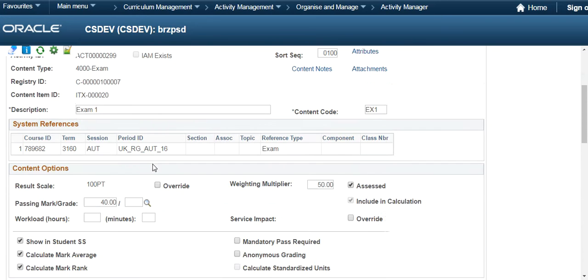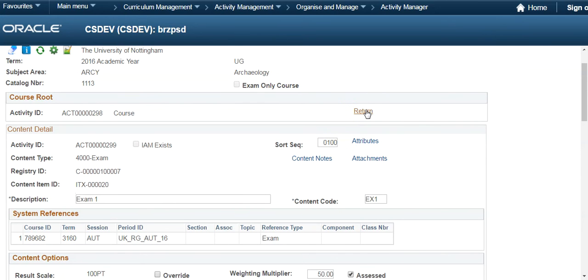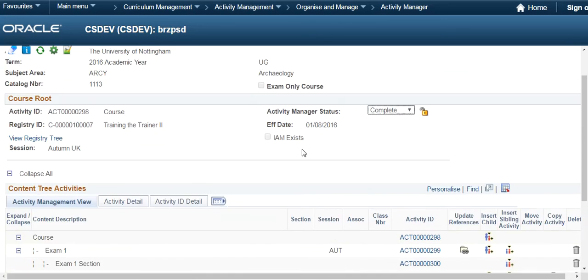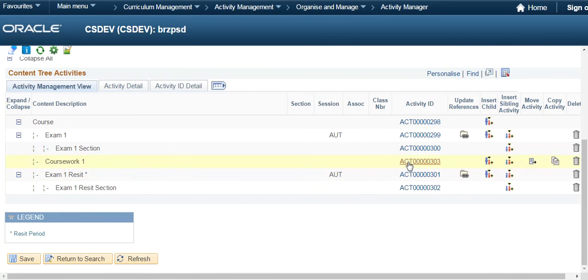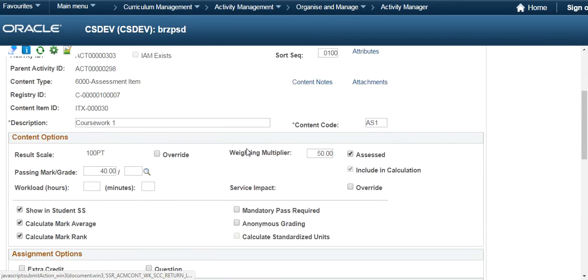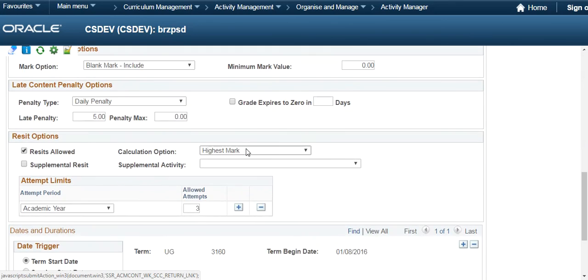The other thing, let's go back to the coursework item. If I want to change my reset requirements, or specifically if I want to add in a supplemental reset, this is where I can do it. Okay, and I will cover that in an additional video just to go over how that works in the Activity Manager. Okay, so this bit will finish now.